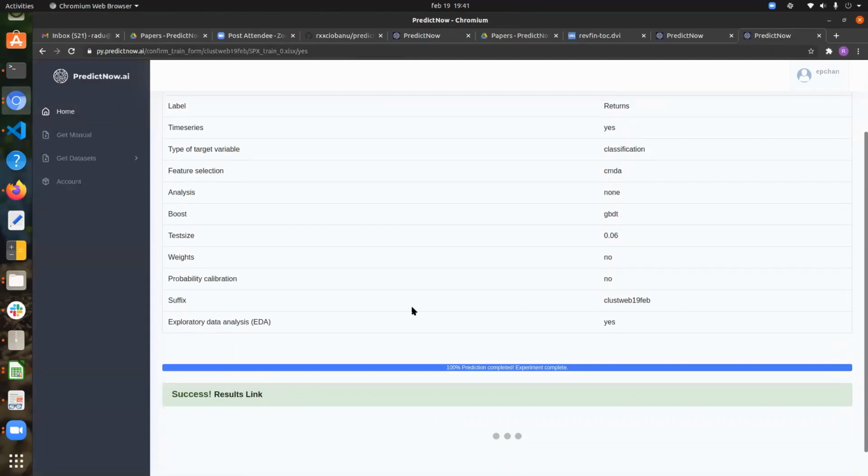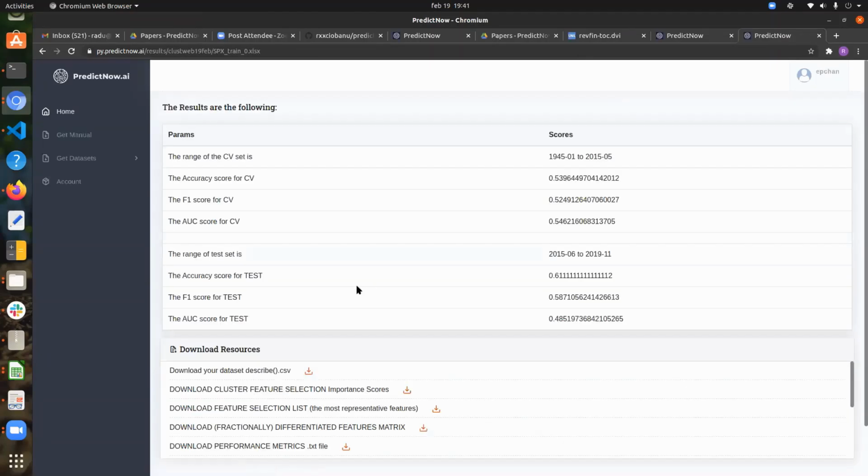So once you have received the results link, you will receive it both via the email that you provided at the registration step, and you have it in your browser. Once you click on that, you see here the results page section, and in the results page section you see information about both in-sample and out-of-sample data. Since it's a public classification data set, the predictive power is not great.